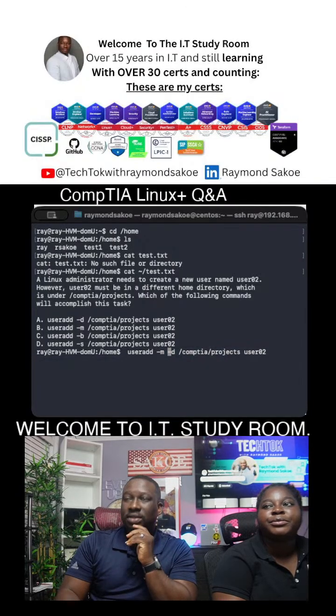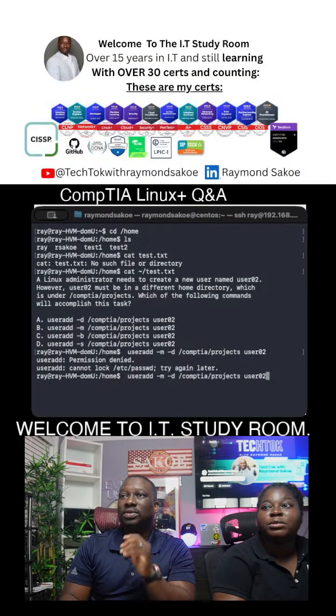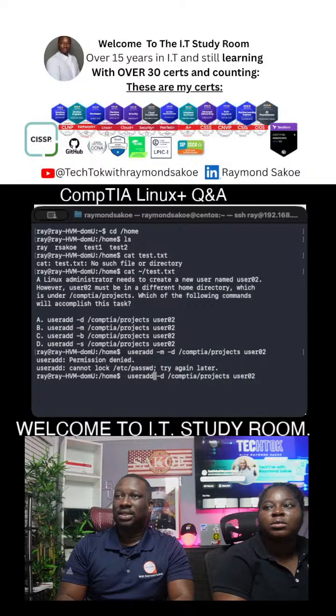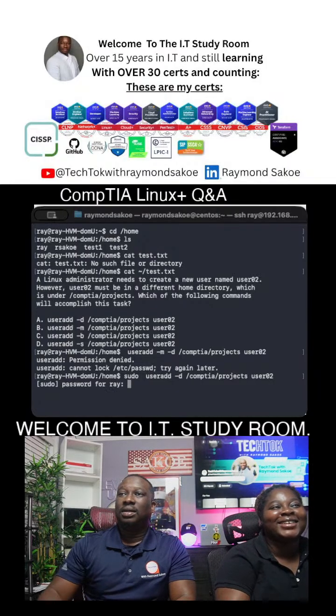So let me press enter and see. I'm hoping you don't lose it. You know, let me take the m out. Let me take the m out, and then let's do sudo and press enter. So I'm going to just run the command without the -m. Okay, press enter.